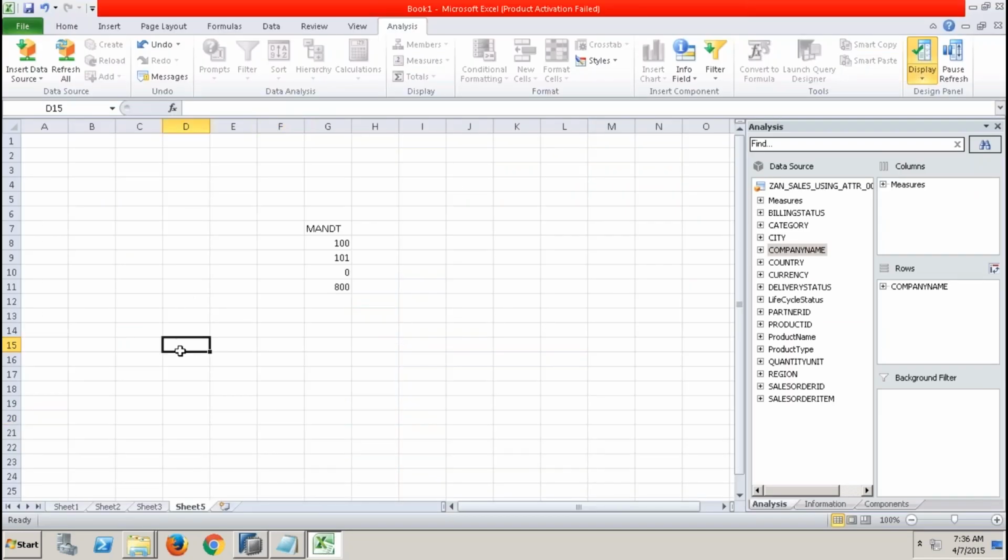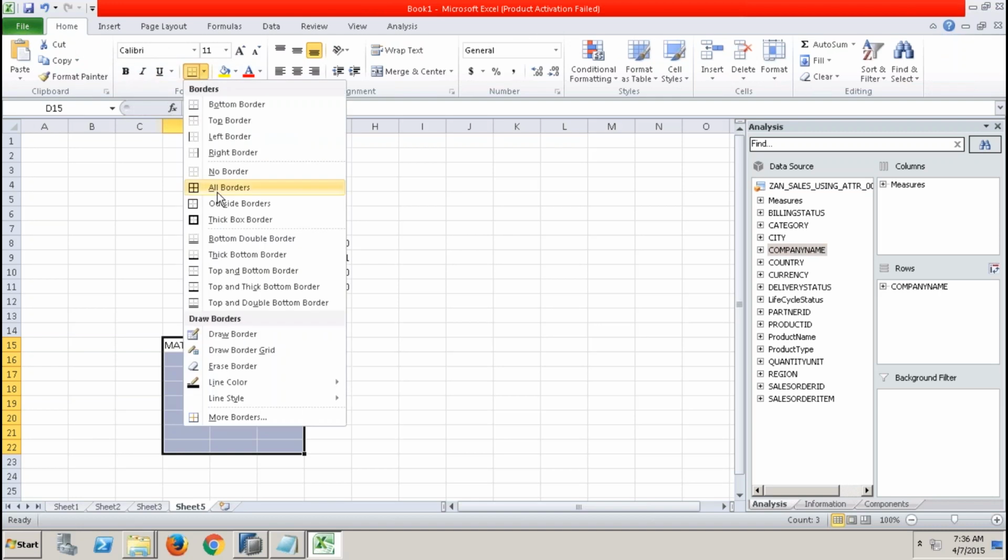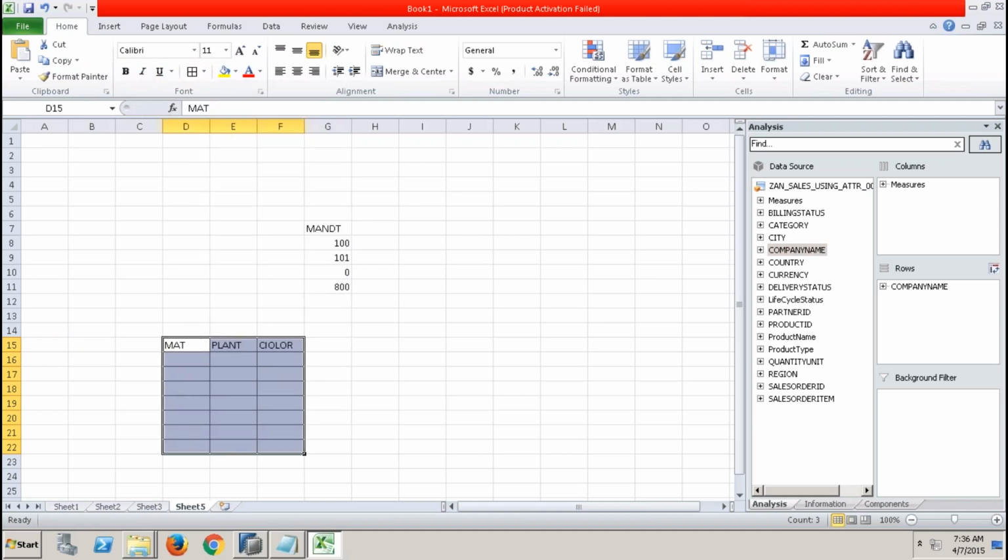Generally, let's say, for example, this is the scenario. You have mat and plant, and let's say some color. So this is one table. If this is the table, you would already have identified these as primary keys.